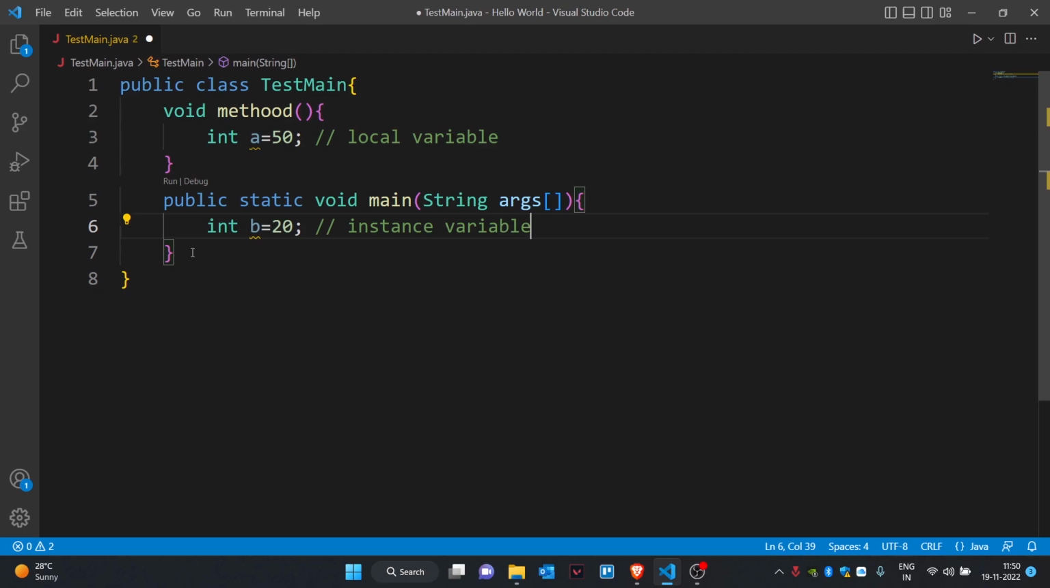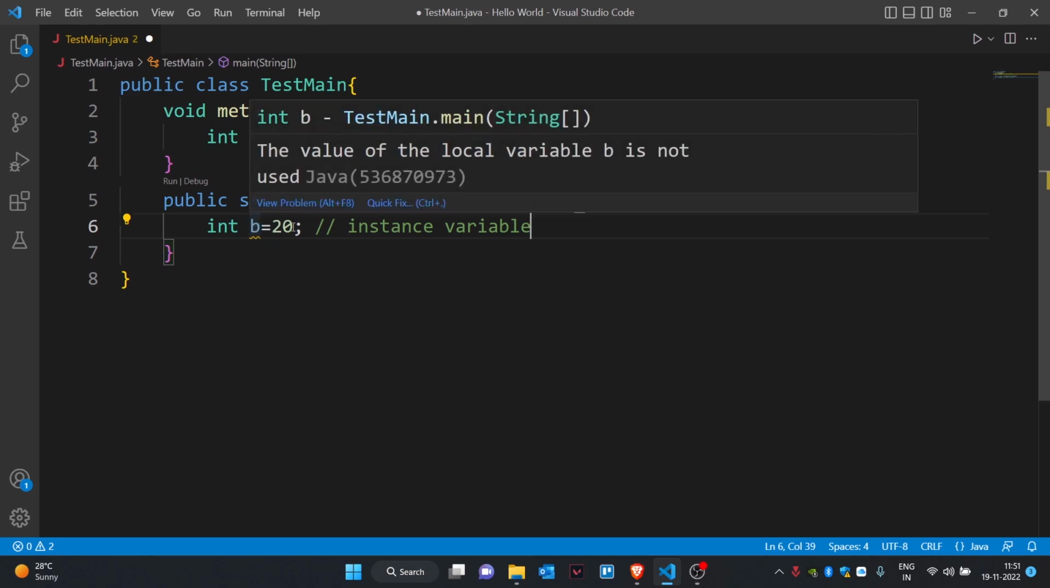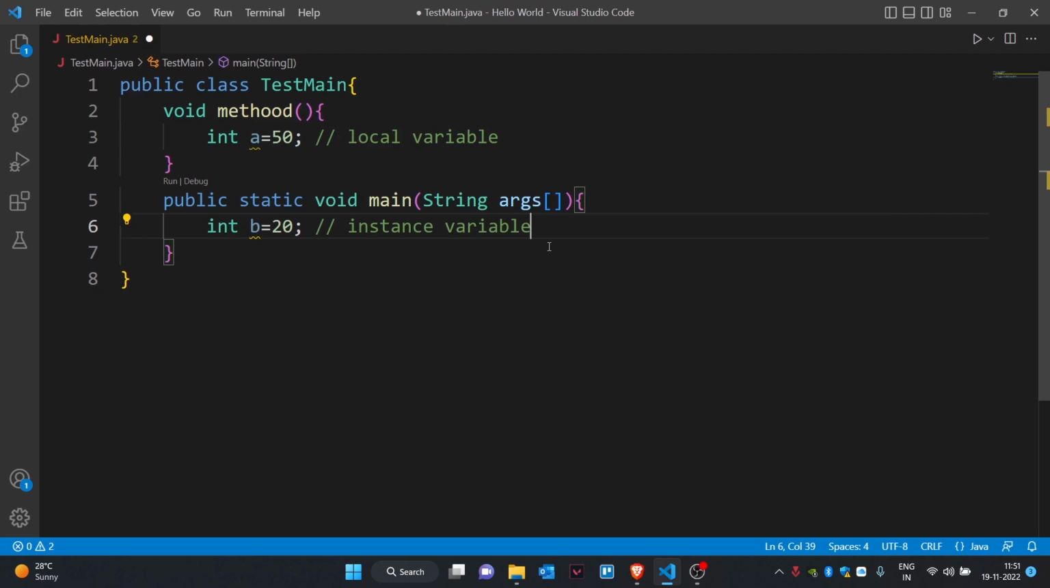This variable is called an instance variable because I'm initializing it inside the main function, and only one instance of this variable can exist inside the main function. I cannot declare another main method and have a variable b, because a program can have only one main method, and that main method will hold the value of b. So that is the instance variable. Coming to the last type, static variable.